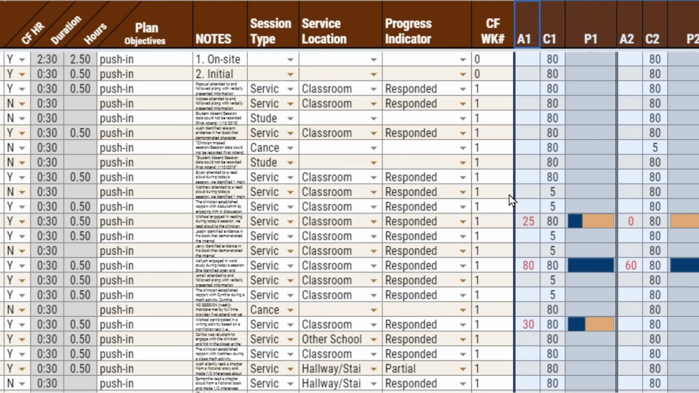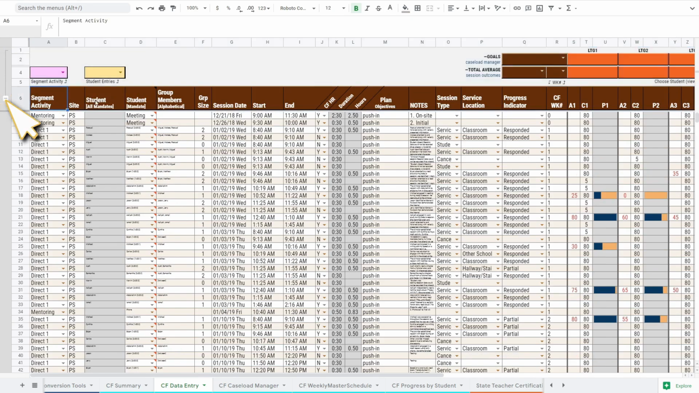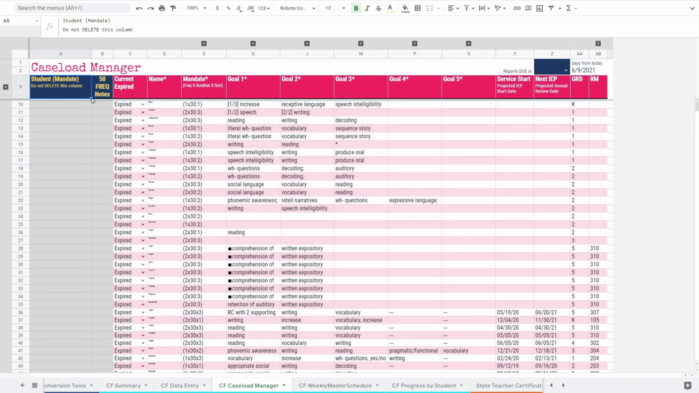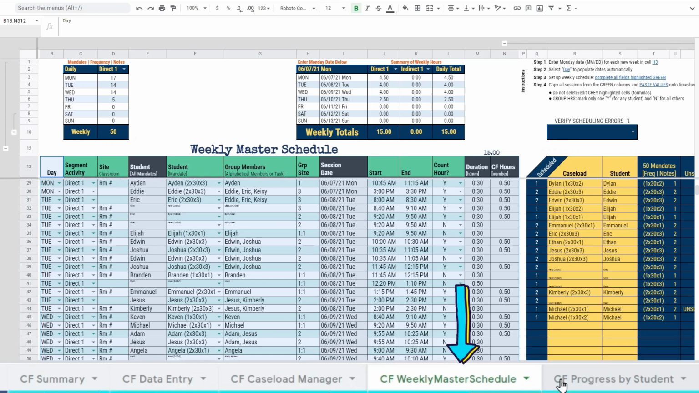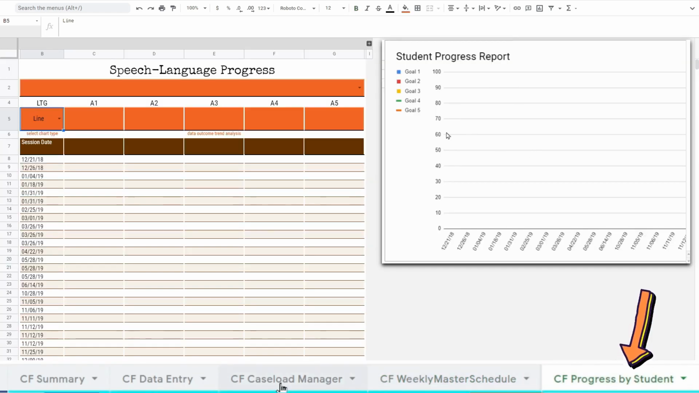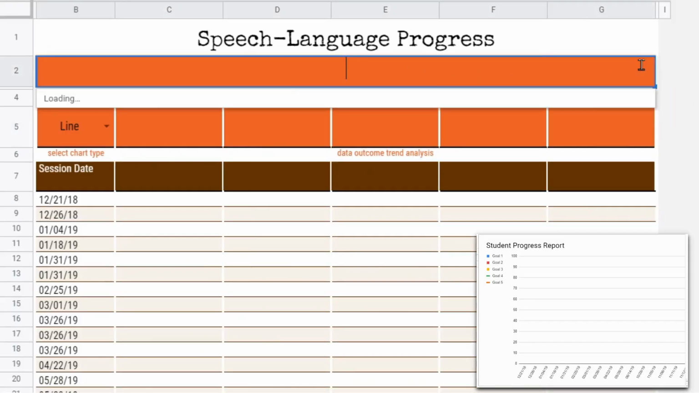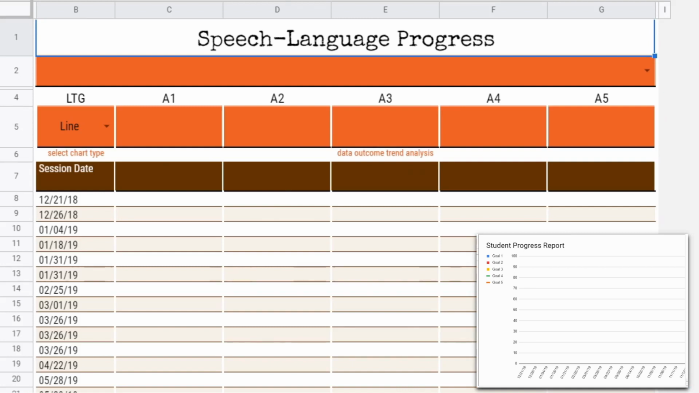In addition to that, I wanted to know what the average was. So I included this section above the sheet in order to do some analysis. There are some changes to the caseload manager as well as the weekly scheduler. And finally, there is a progress monitoring tool that will allow you to select a student from this drop-down and then look at the progress since the beginning of their services.